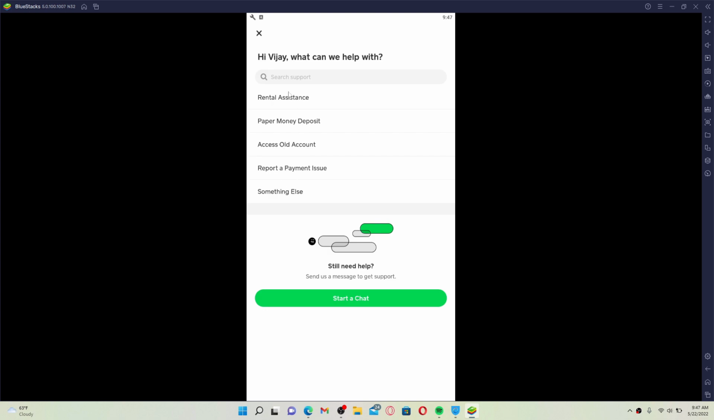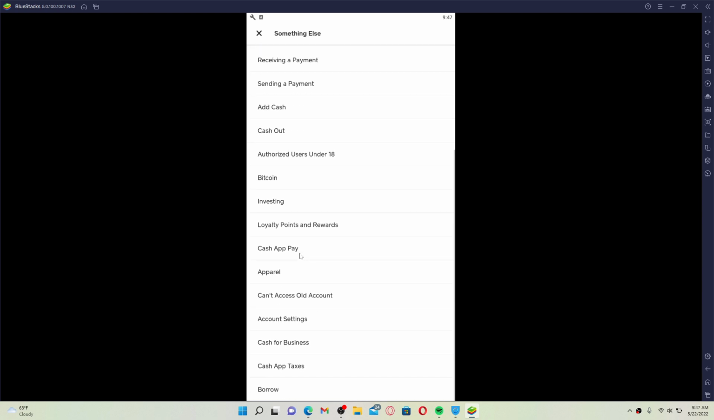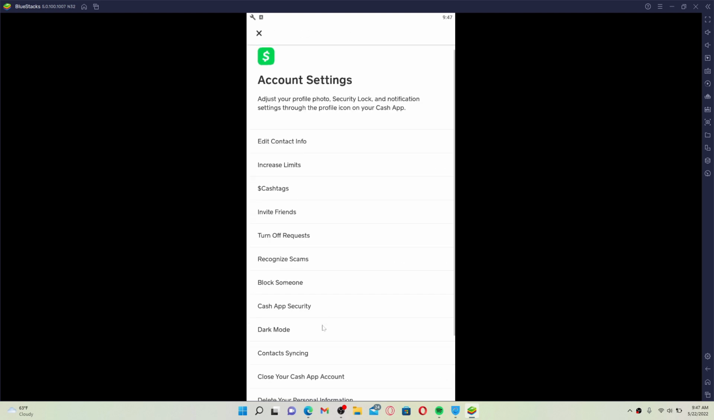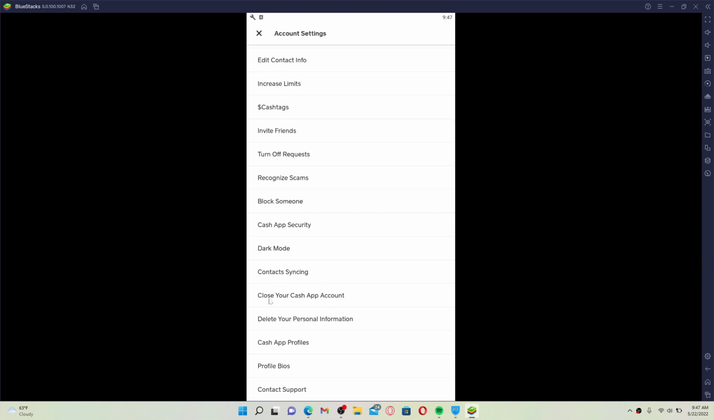In the options displayed on the next page, select something else, and now scroll down and navigate to the account settings option and click on it. From this page, scroll a bit down and you'll be able to see an option that says close your Cash App account.